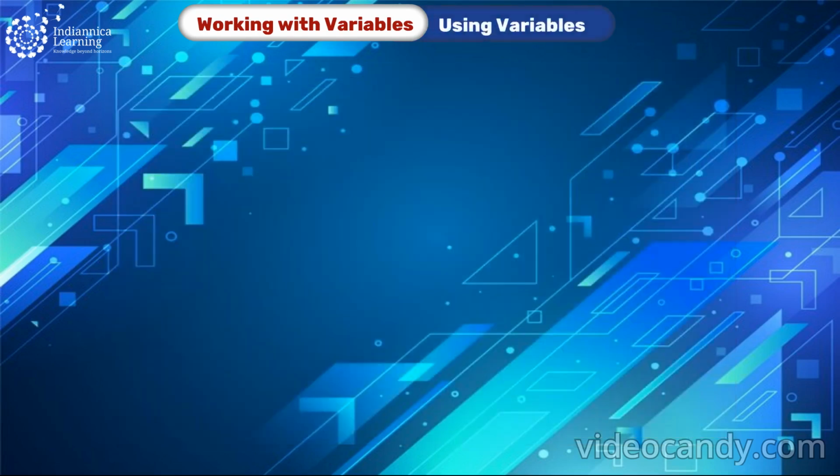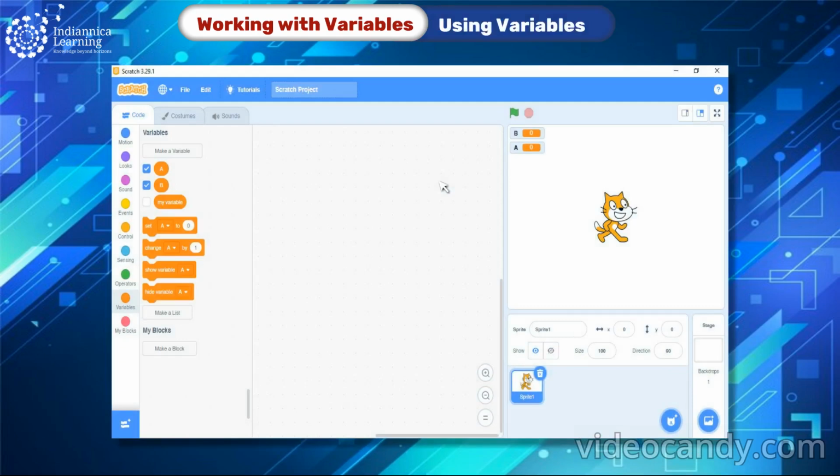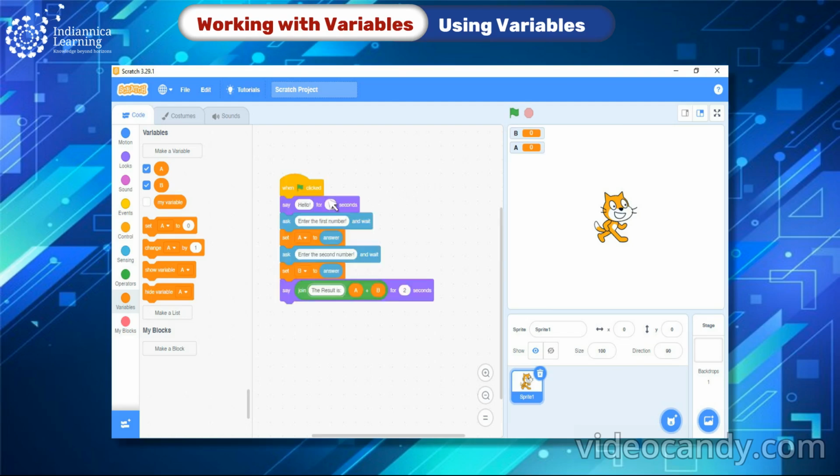Using variables. To explore how to use variables in Scratch, let us create a script to add two numbers and print the result. Create two variables to store two numbers, suppose A and B. Ask the user to enter two numbers and set those values to variables A and B.